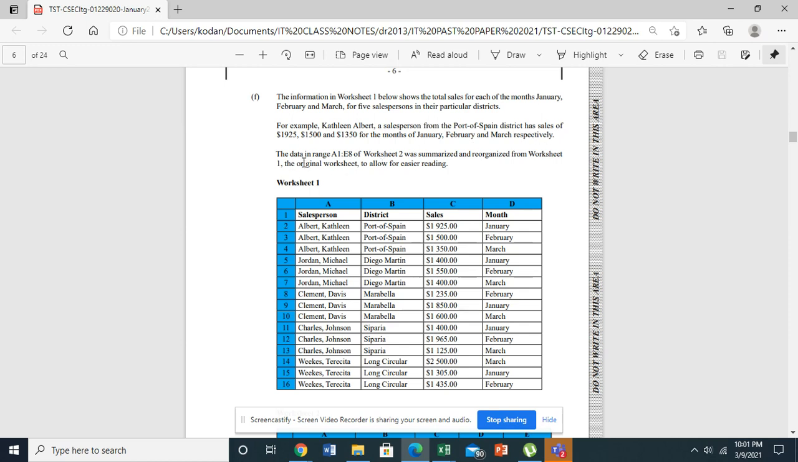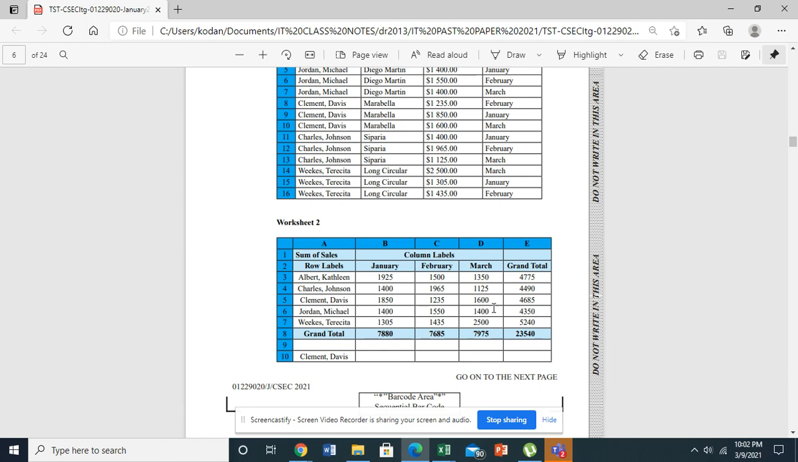The data in range A1 to E8 of Worksheet 2 was summarized and reorganized from Worksheet 1, the original worksheet, to allow for easier reading. So Worksheet 1 is our original worksheet. That's what they are telling us. And in Worksheet 2, we have our summarized data. This summarized data is a pivot table that was constructed based on the data from Worksheet 1.